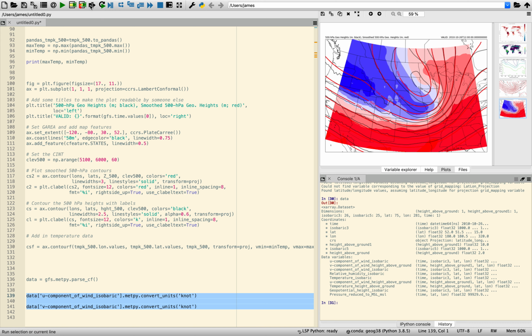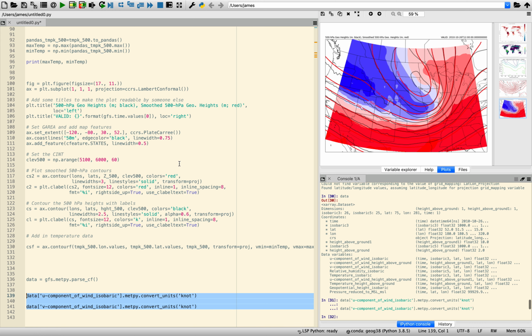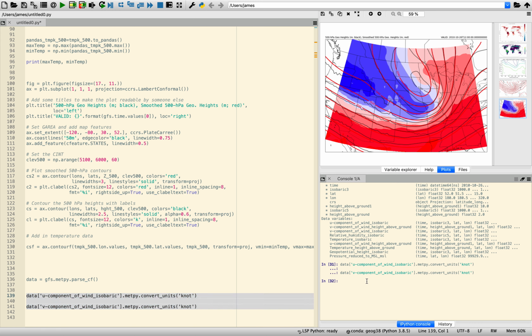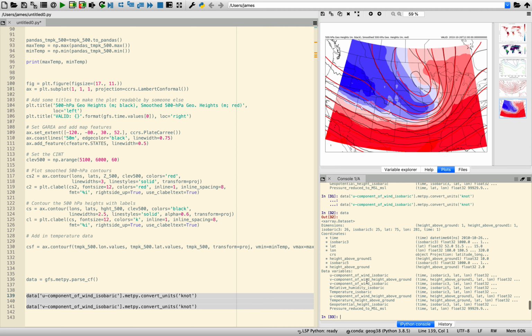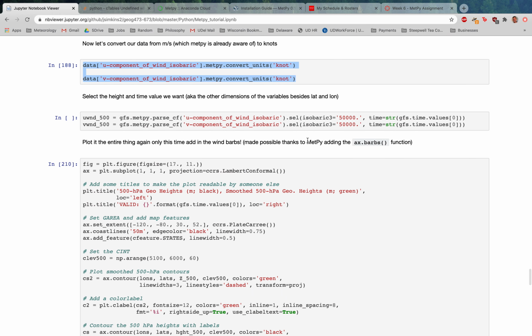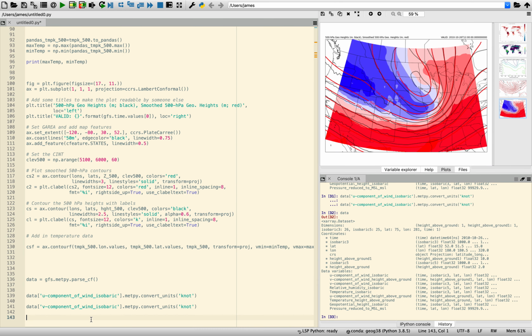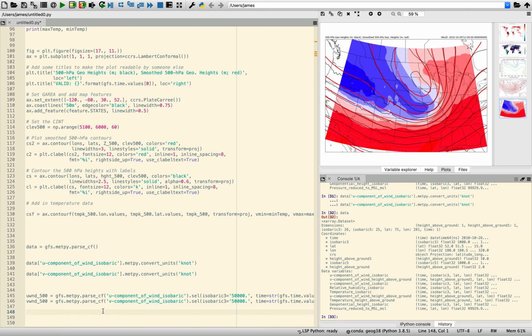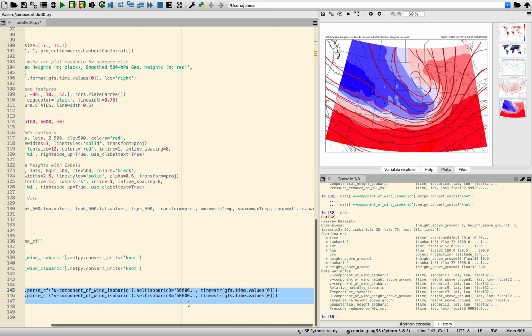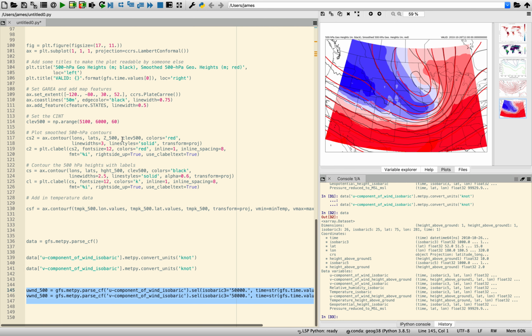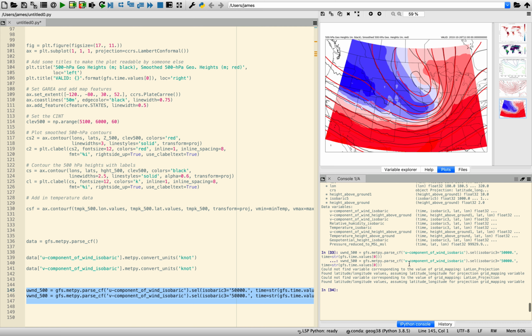And we are going to use metpy.convert_units, and we're going to convert that to knots. It's in meters per second, and we want them to be in knots. Why? Because that way we can use wind barbs, which reference values of knots. And so we're going to select, just like we did before, our height level, and we're going to select our time. Now we have U winds.